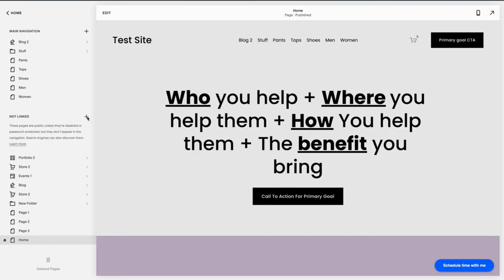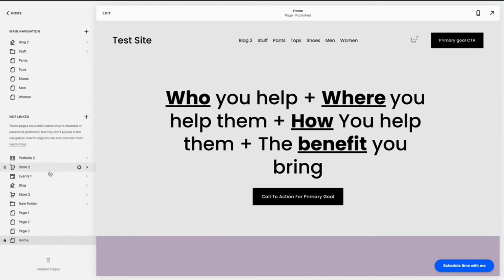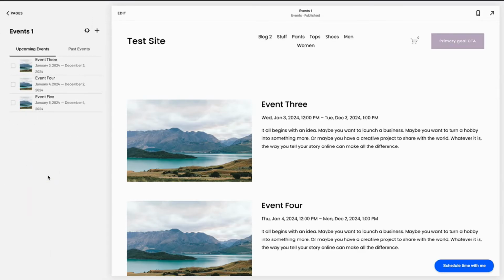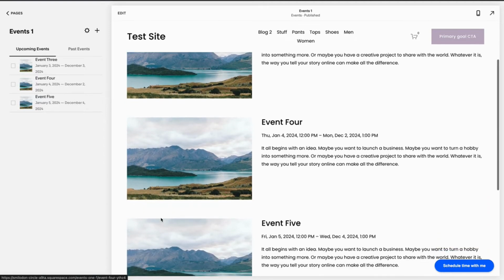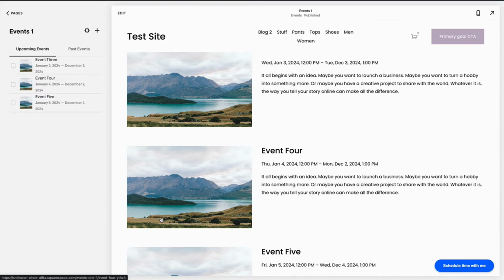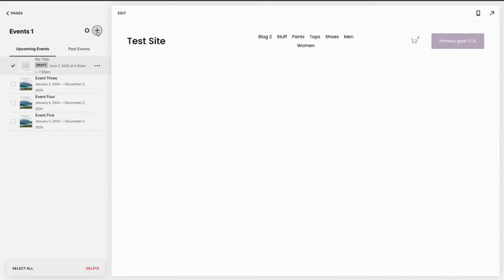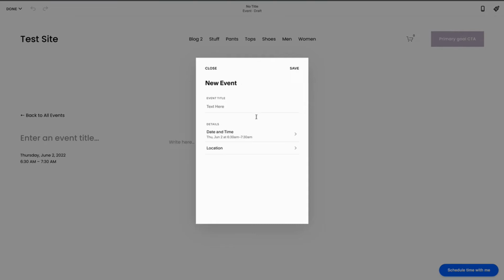The events page is awesome for any business or brand that has events that happen at a set time or date. You can create events with a specific date, range, and times, add pictures and specific details for the event, such as a registration link, address, contact, or Zoom link. If you want to create an event, click the plus icon and then set a new event.